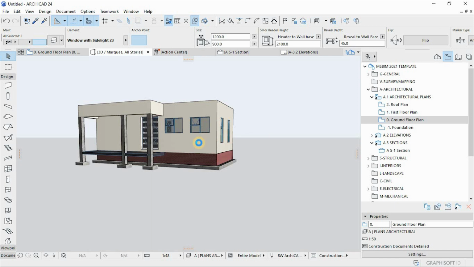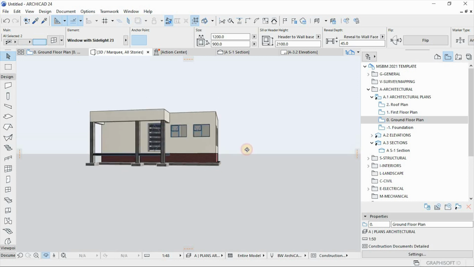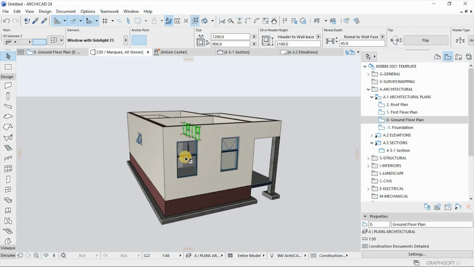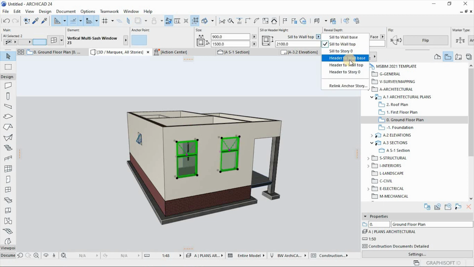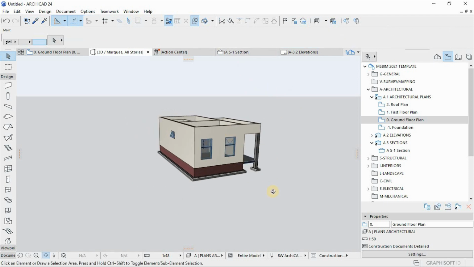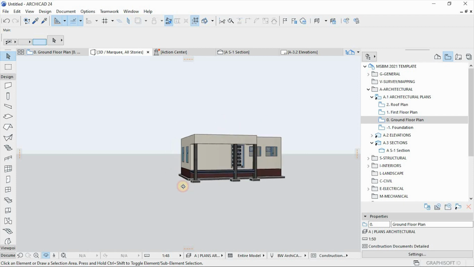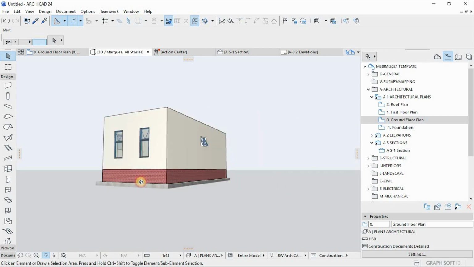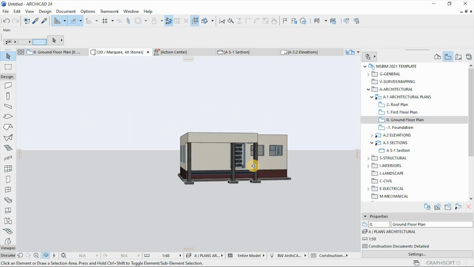Why is it freezing? Let's adjust the remaining two. Header of wall base should be 2.1. Perfect. Now I have all the windows, or all the openings, in line at the same level, as you can see. It's fine.